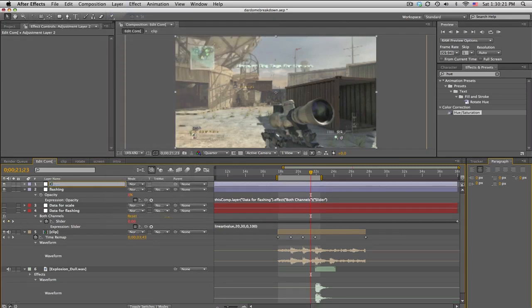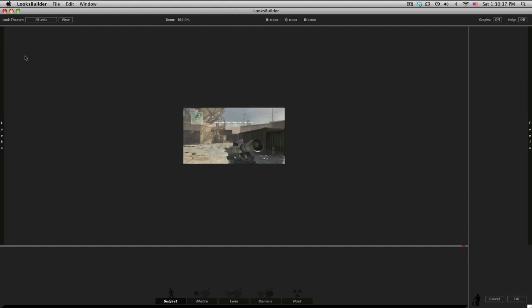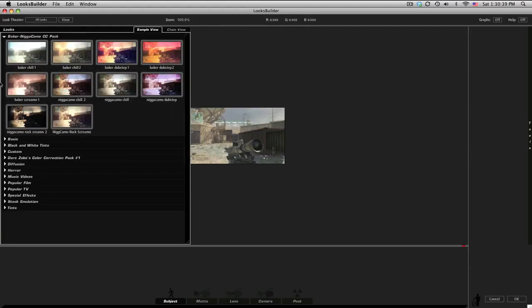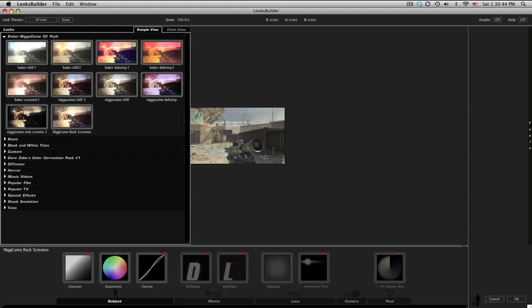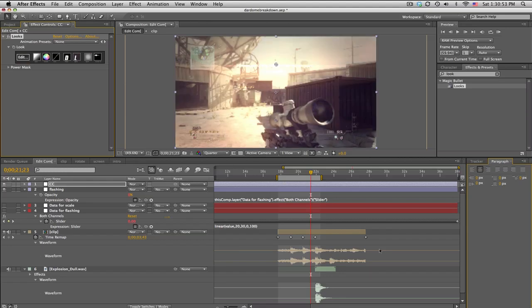Adjustment layer, color correction. I put this above my flashing because if you do the hue and saturation after your color correction, it will actually look kind of weird. I'm using Magic Bullet Looks, and I used a preset from our Magic Bullet color correction pack. I have this for download too, and I think I just used Adonis's Rock Screamo, even though this is kind of dubstep drum and bass. I thought it looked pretty cool.